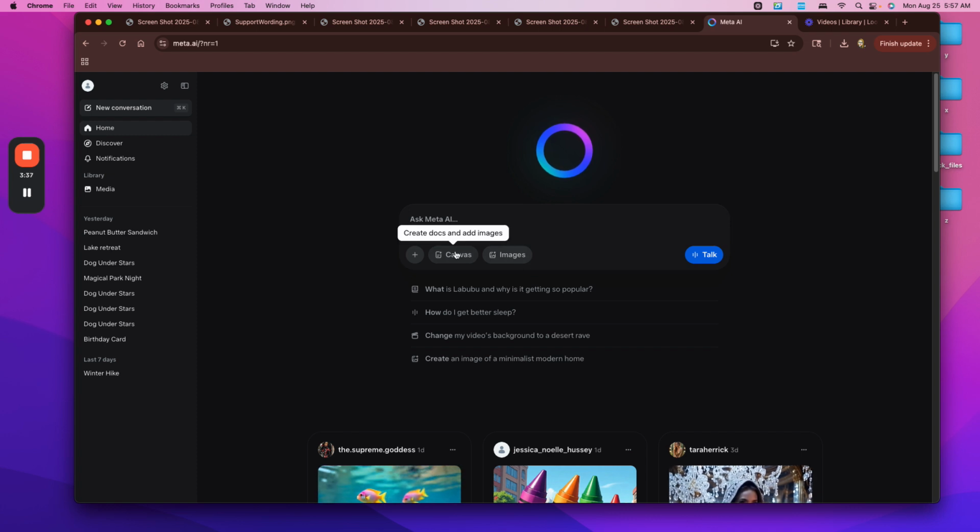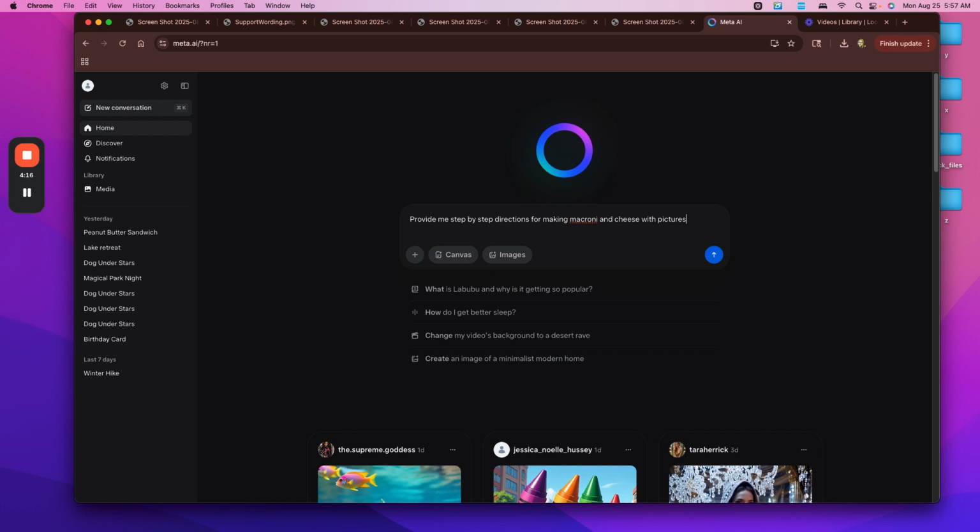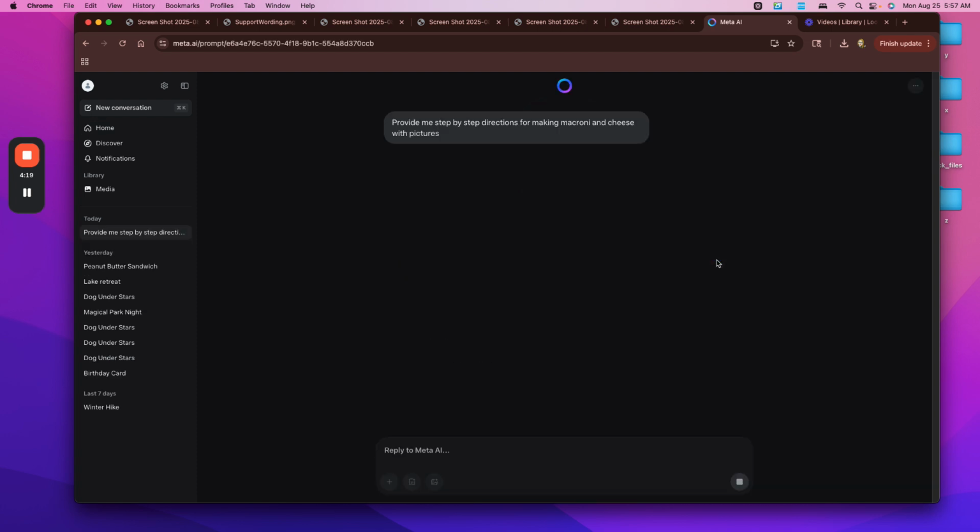So let's first start off with something fairly simple. I'm going to ask it to provide me step-by-step directions for making macaroni and cheese. I had done something similar, you can see on the side, where it had peanut butter sandwiches. And I'm even going to put with pictures. And I'm going to hit the send the message.